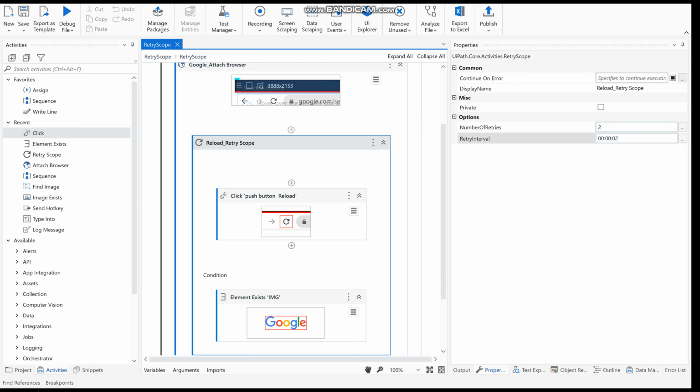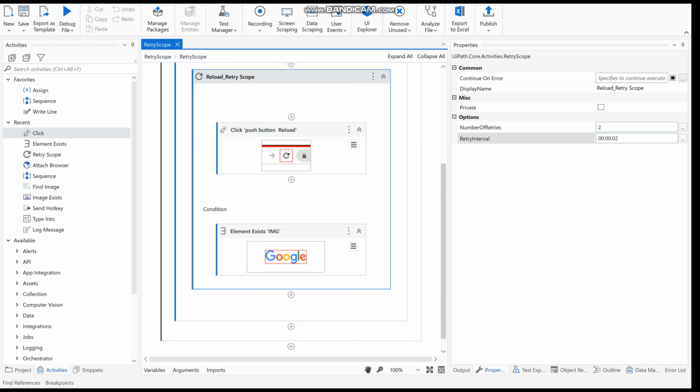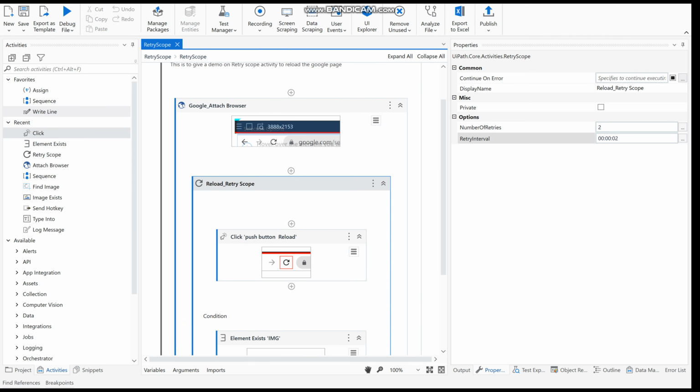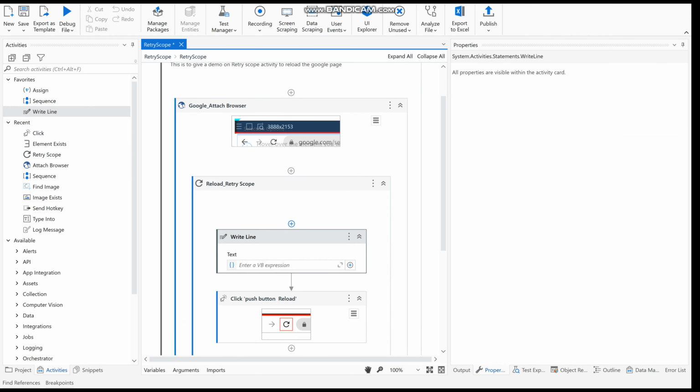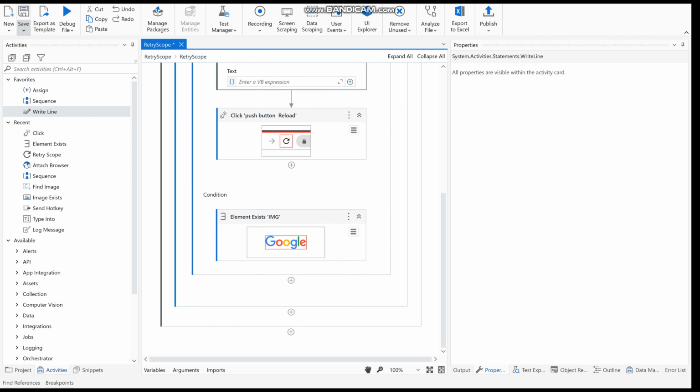So it will be by default false. Okay, fine. So now let us execute this. To make sure that it is executed successfully, let us have some write line activities inside the action block and after the retry scope. So I'm going to give this executed the retry scope activity. I can say that came out of the retry scope activity. Okay, so it came out of the retry scope activity.